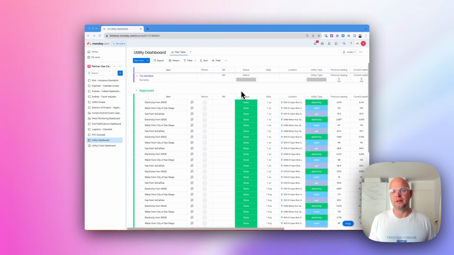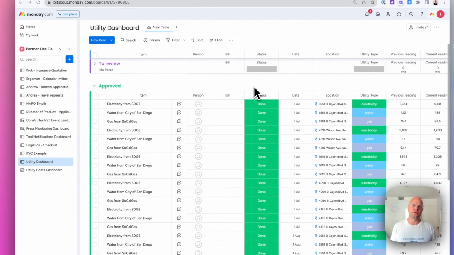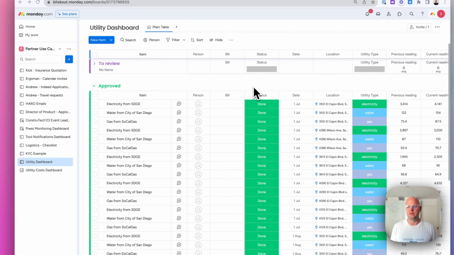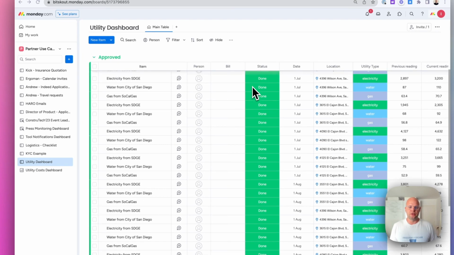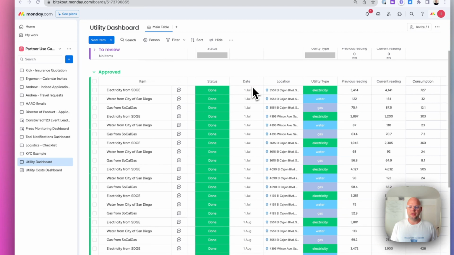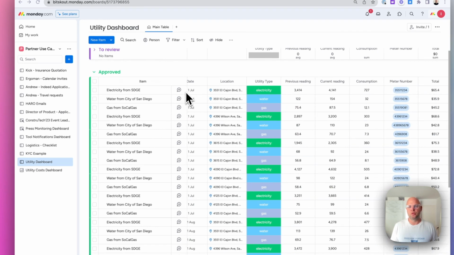The point of a utility dashboard is to control all your utility bills if you're working in real estate. So for instance, if you manage multiple properties, no matter whether these are flats, houses or warehouses, collecting utility bills is one of the tasks that you have to do in your admin back office, and with Monday.com it's very easy to automate this and create a very nice dashboard which will allow you to control the costs.